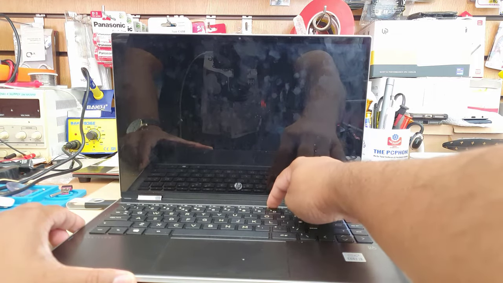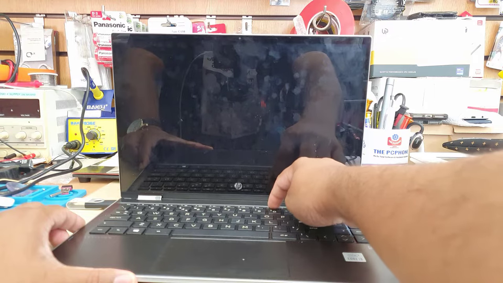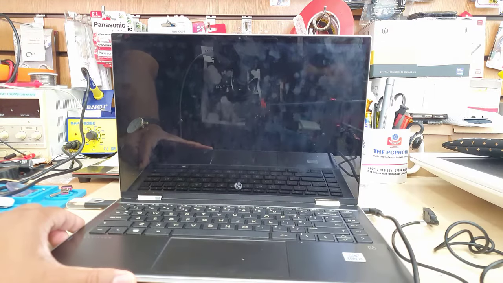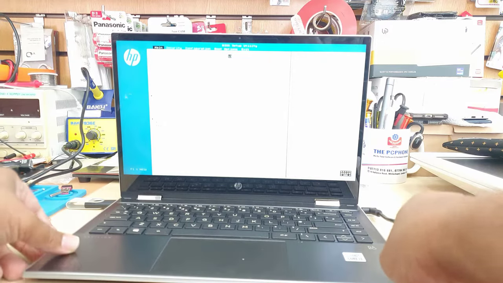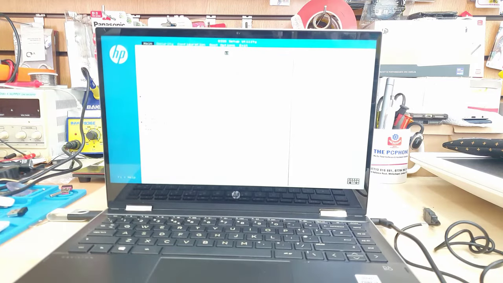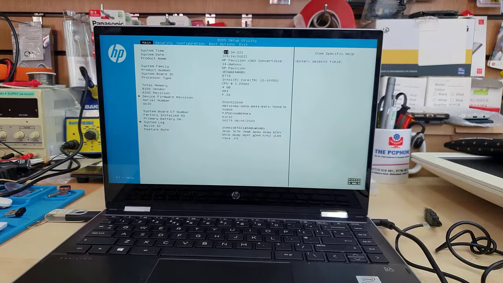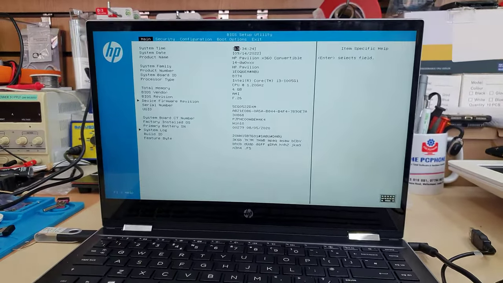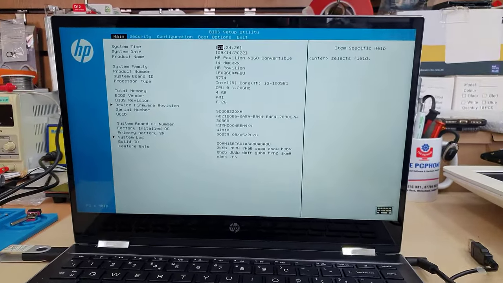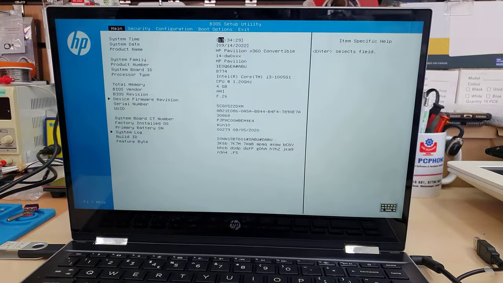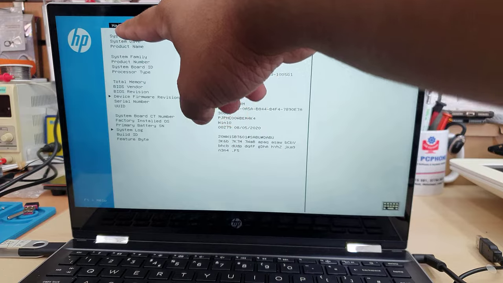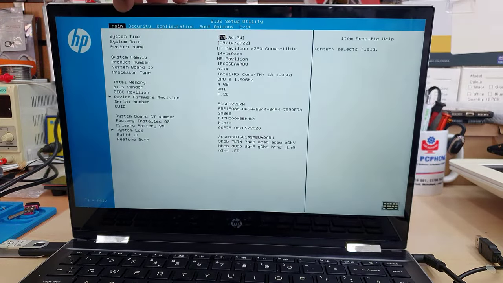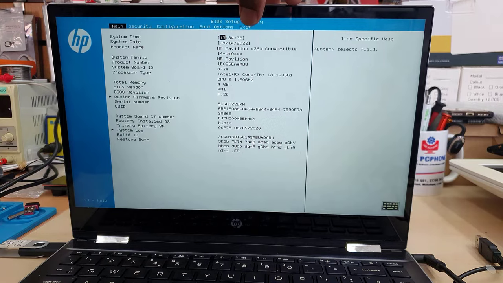So turn on and keep pressing F10. As you can see, it takes you directly to the BIOS screen. Okay, it's quite straightforward. So press the power button, keep pressing F10 simultaneously, then you're going to see this main screen. As you can see, there are a few sections: main, security, configuration, boot, options, exit. All right, those are the ones.